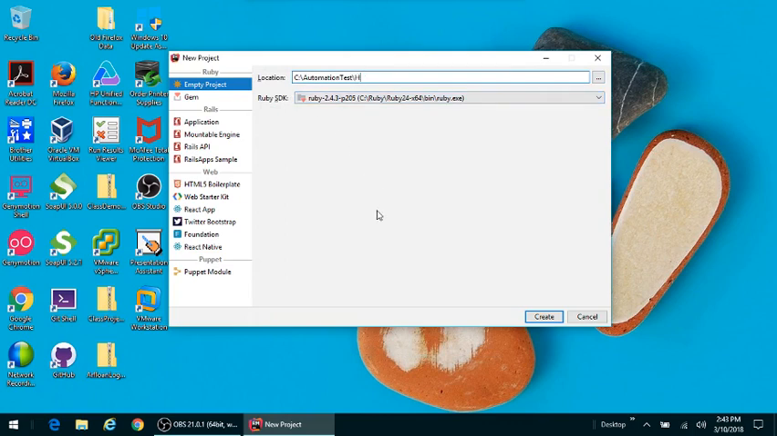Plus, let's say I want to have another folder called Hello World for my project. So when the IDE opens, it will create this Hello World folder under C automation test. And under Hello World, you can store any project content, any Ruby files, or Cucumber files, feature files, and those things.